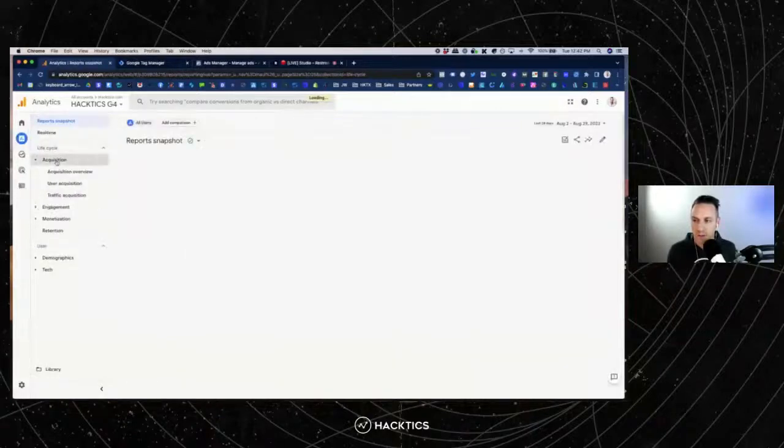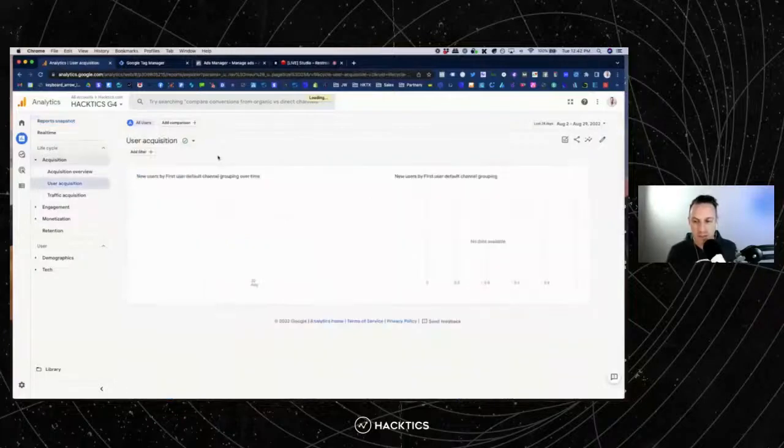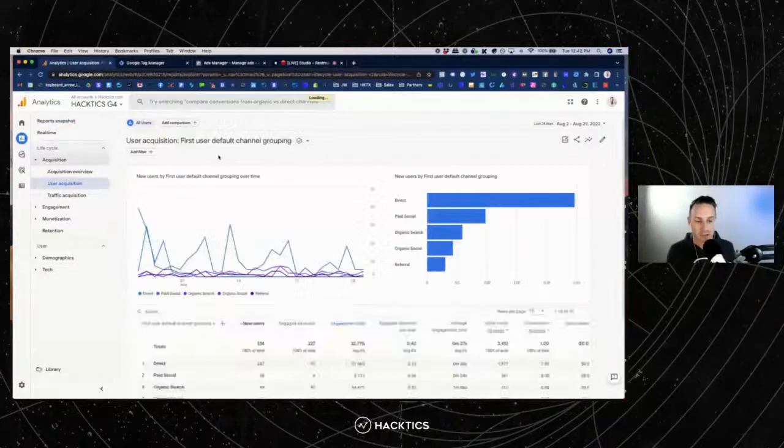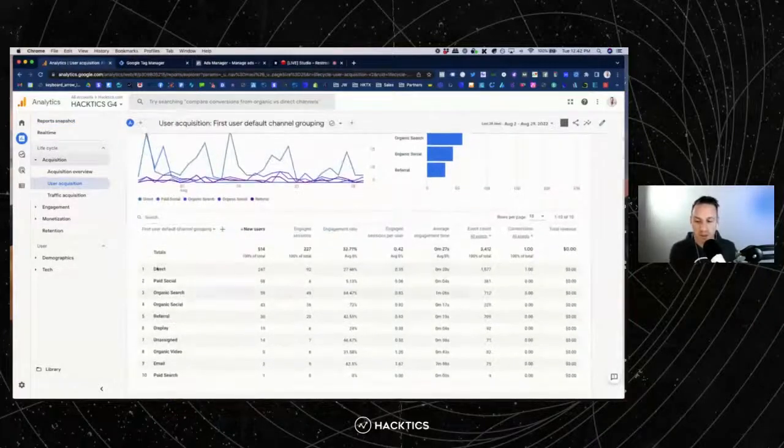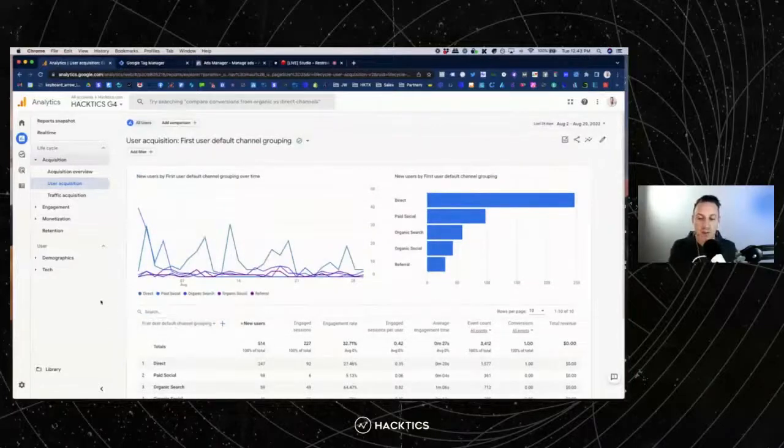And this is going to be my acquisition and user acquisition. The acquisition is very similar to your Universal Analytics, where you're looking at the different sources, right? Now, these are right now our channel groupings. So G4 detects, is this coming direct? Is this from a paid social? Is this from organic search, organic social, all of these different things. So these are your channel groupings.